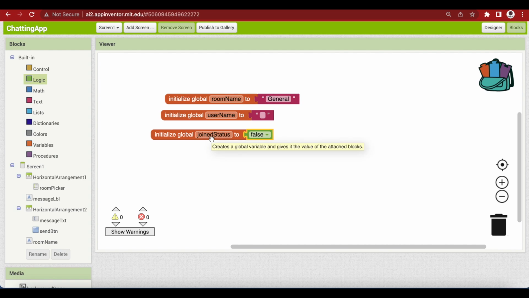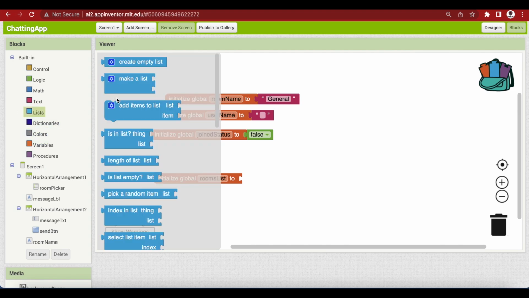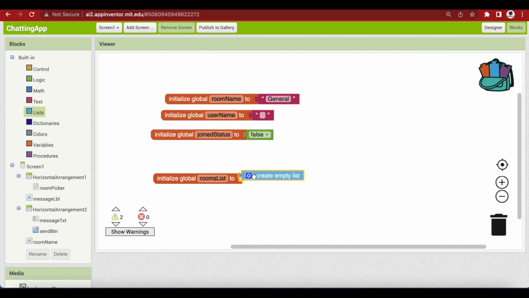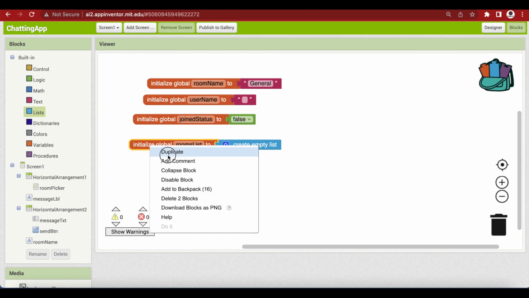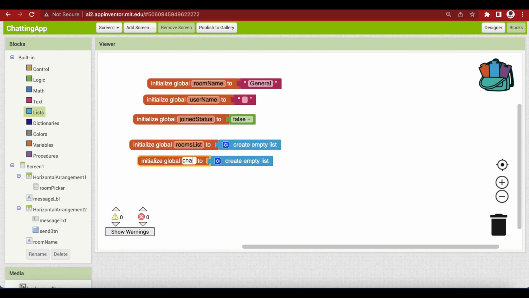We also need a list for populating our room names. So initialize room list, which is initially empty. So go to list and create empty list. Similarly, we have a message list and that will be empty too. So just duplicate chat messages.